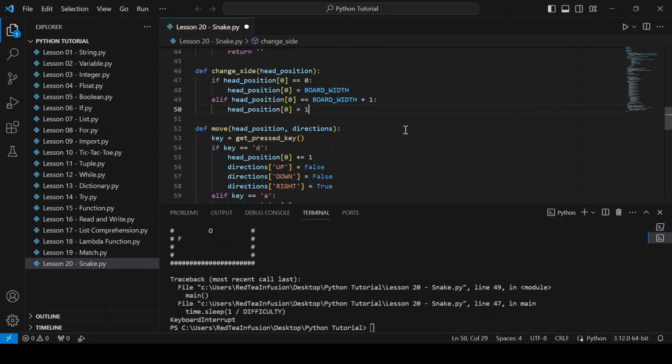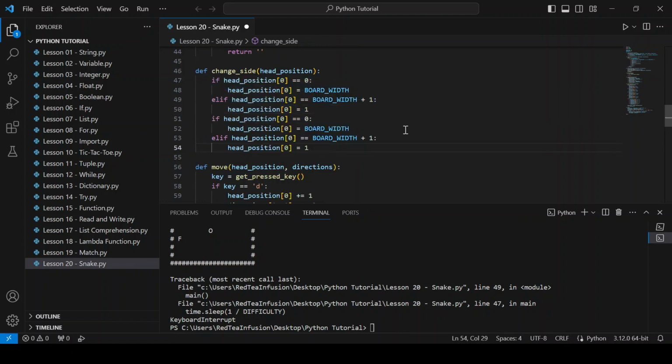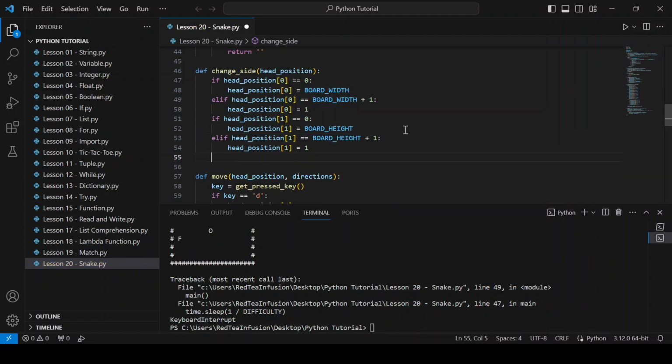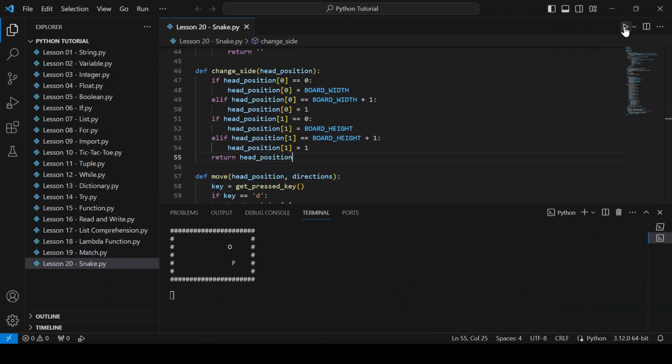And that's the same for the vertical position. So let's copy and paste. The zeros become 1, and we have to switch board_width with board_height. Let's return the head_position, and that's it. I think we can run it. Let's try it. Let's move this around. It goes down. Okay, it goes down.